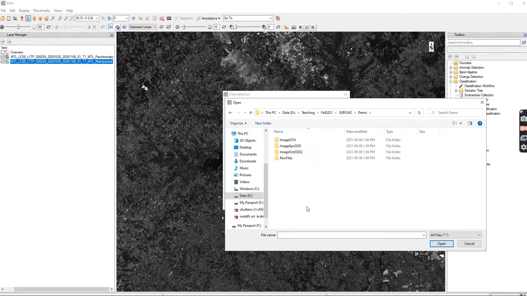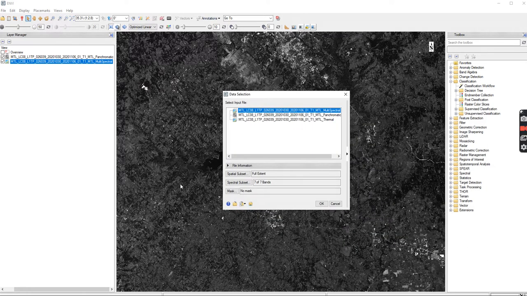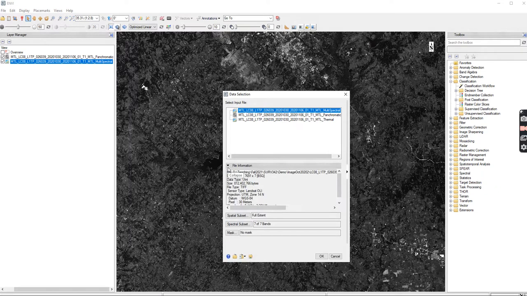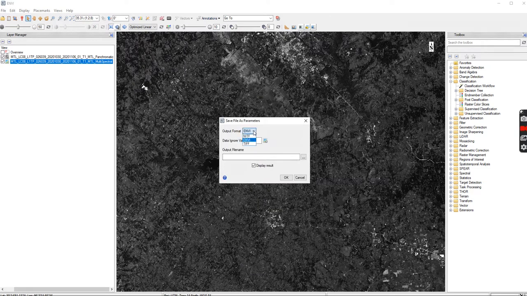Always check where you're saving things. And this one would be multispectral. I'm just going to show you what some of these do. So this is October 2020. It says it doesn't find it. So that one you're supposed to be able to overwrite. And then we go to that spatial file information, which tells us where it's being saved, and press OK. There we go. Now we're there.